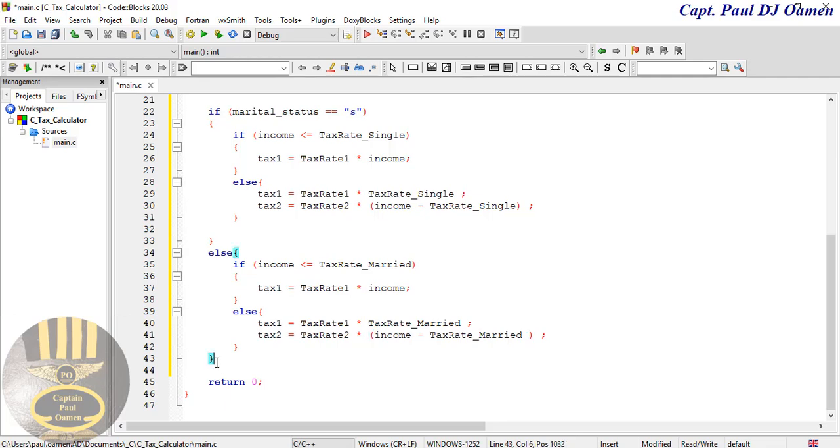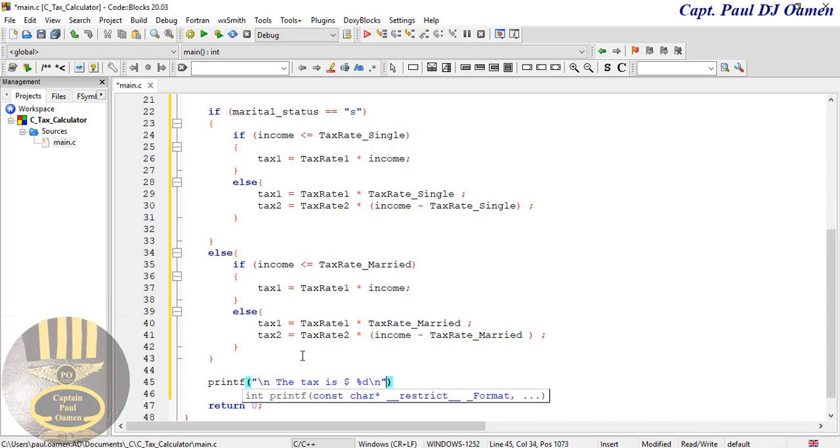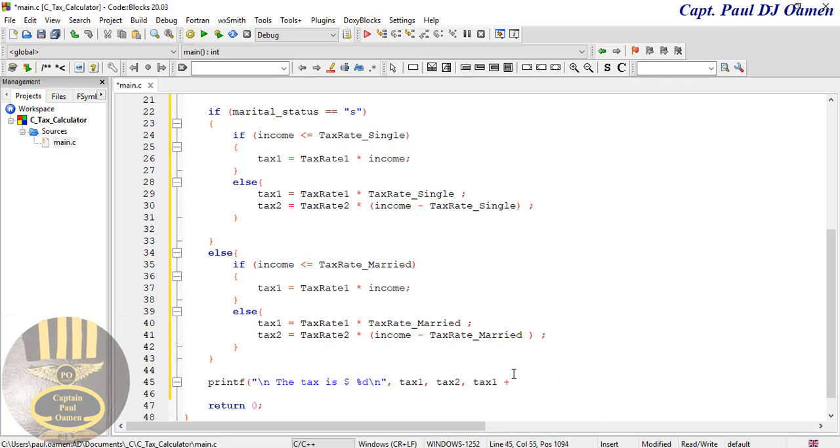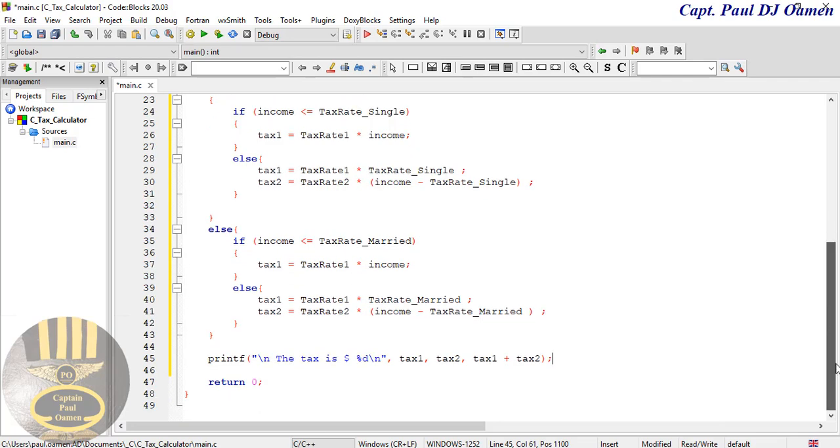The next thing we want to now do is to print out as follows. So let's say printf, new line. Let's say the tax is, let's put $ percent d, new line. I will come out here, enter comma. Let's get rid of this for now, comma. And I'm just going to enter the tax 1 comma tax 2, comma tax 1 plus tax 2. Okay, that should hopefully give us the result we want.